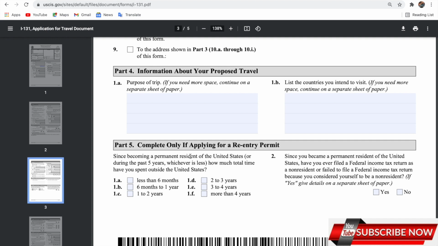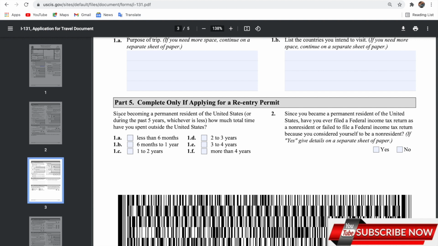It says complete only if applying for a re-entry permit. Since becoming a permanent resident of the United States or during the past 5 years, whichever is less, how much total time have you spent outside the United States? If it's less than 6 months, you put it there. 6 months to 1 year, 1 year to any time, you just put it over there. So let's say 6 months to 1 year, you just click on it.